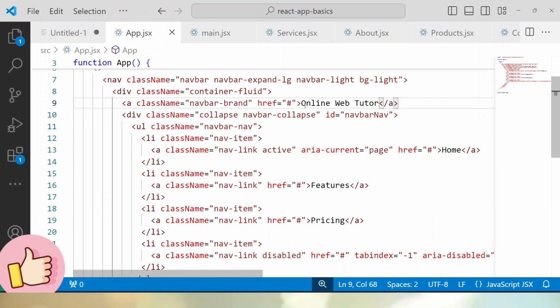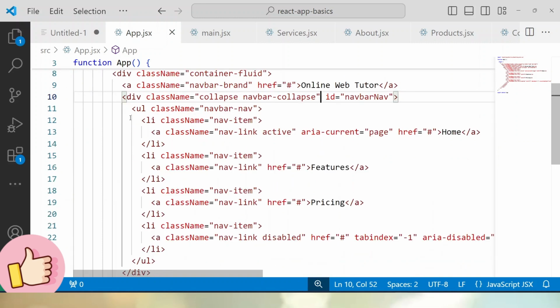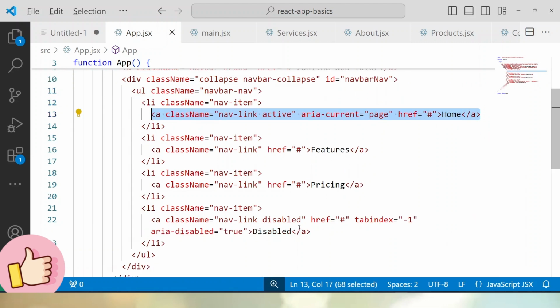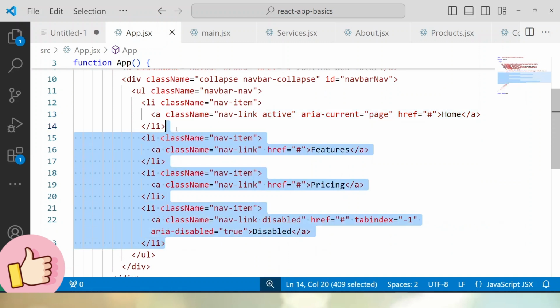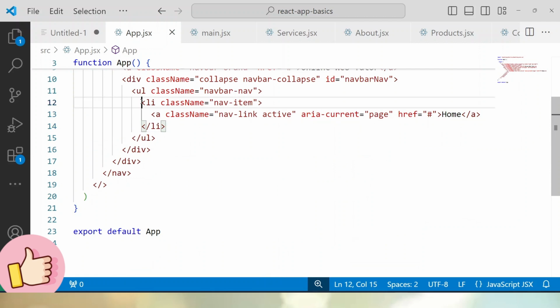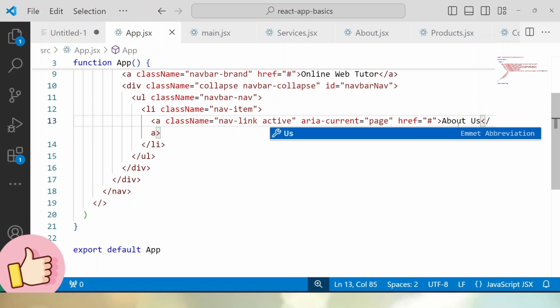Then I will go into this div, and also let's go inside UL li, and here we can see that we have the home, features, pricing, and here we have disabled. So what I will do, I'll go and remove these three li tags. Let's copy this li, and before that here instead of home, I'll call it as about us.